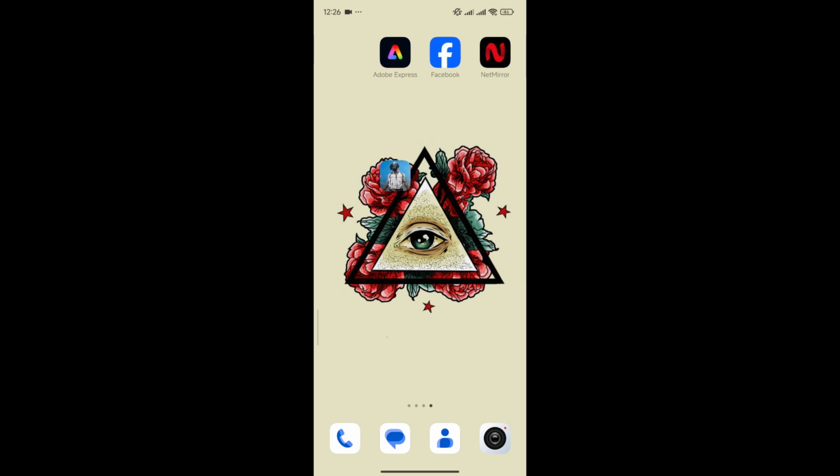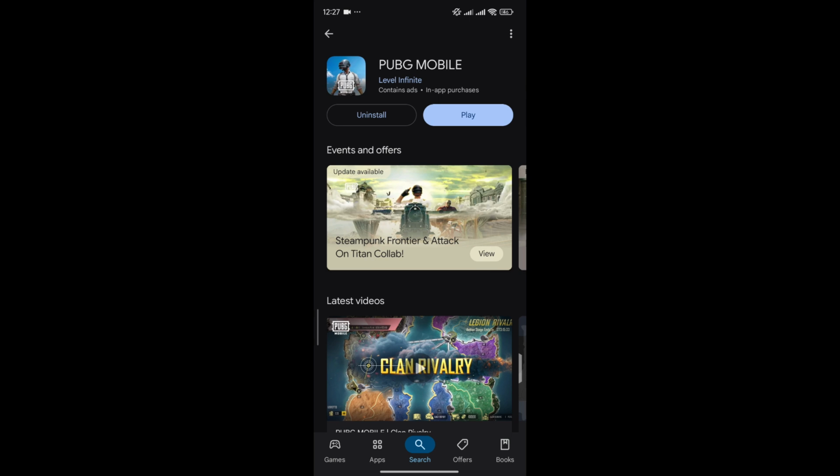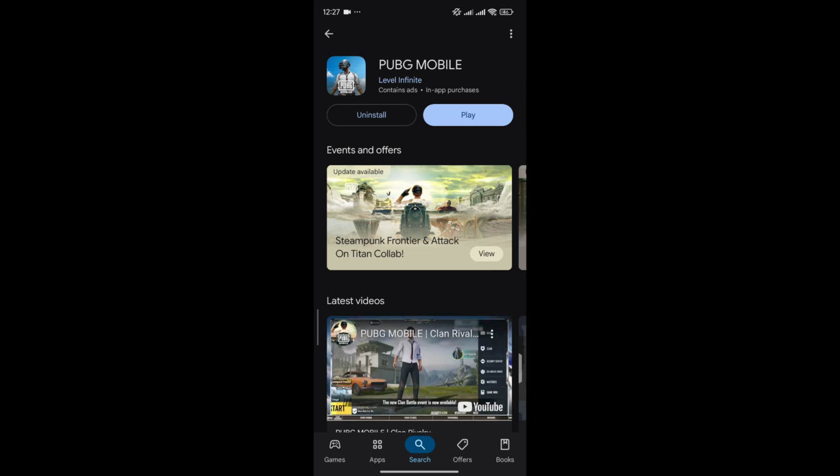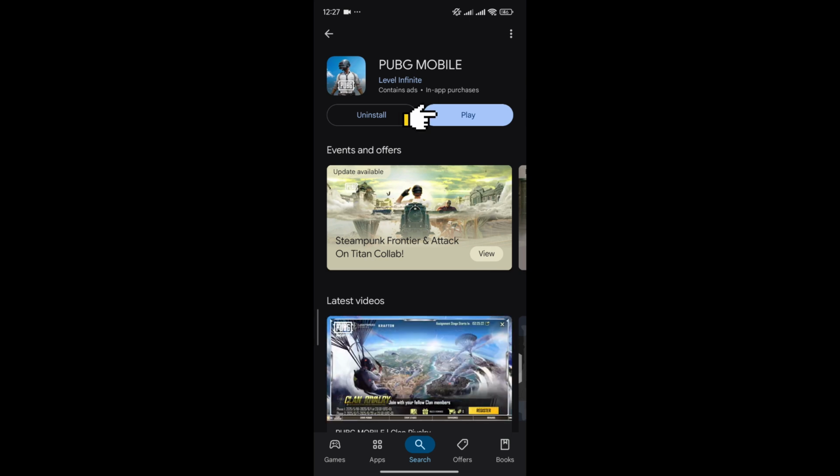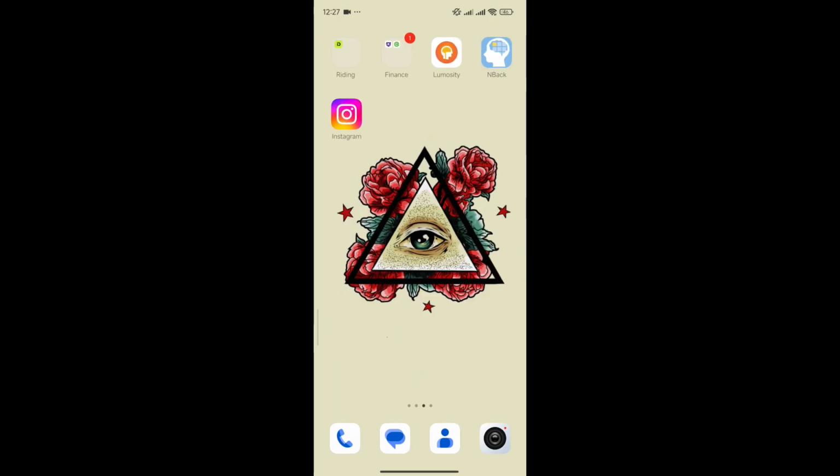Next thing you can do is simply head to the Play Store and search for PUBG Mobile. Make sure your PUBG Mobile is up to date. If it is not, there should be an update button popping up instead of play right here. And that's it.